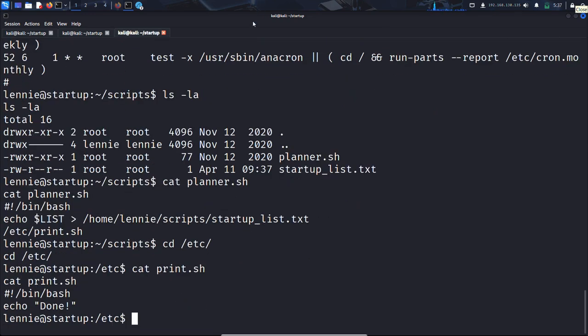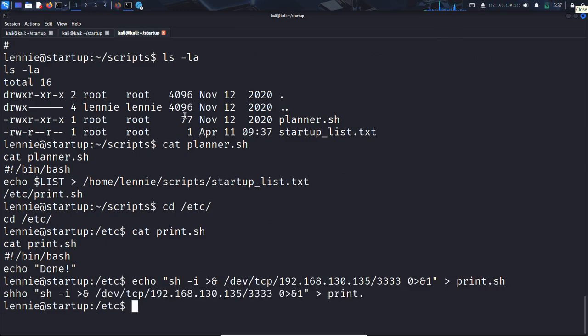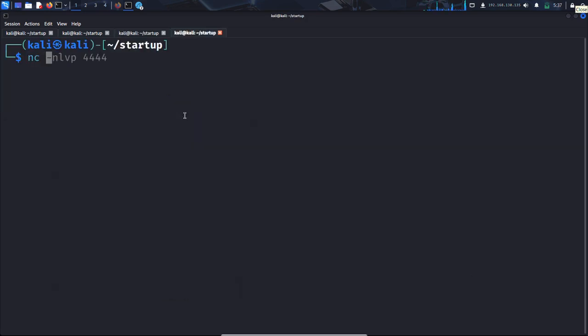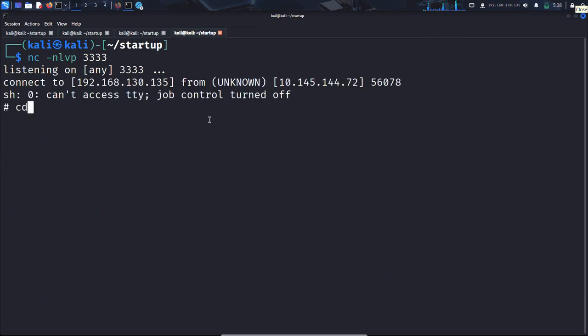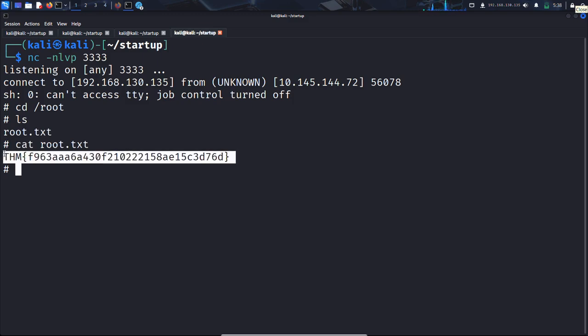So I'm just going to get a reverse shell quickly. And I'm going to wait it out. Hey ho, got it. And as you can see, we got the root flag.